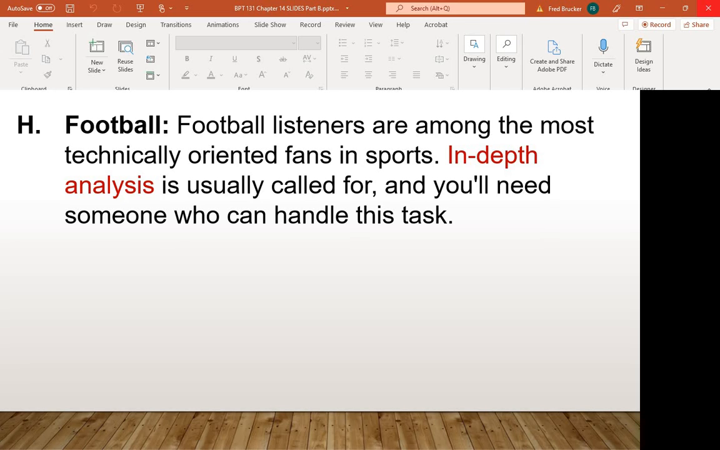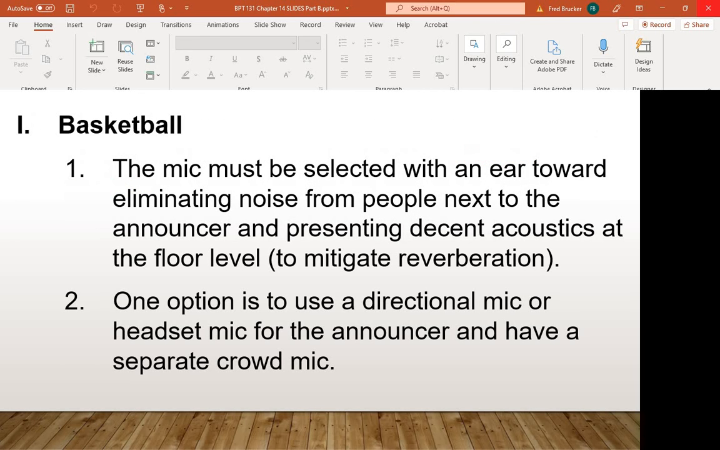Football listeners are among the most technically oriented fans in sports. In-depth analysis is usually called for, and you'll need someone who can handle this task. There's a lot of drama around the game of football, and someone that can really play into that when they're on air is the difference between a football game and a really good broadcast.